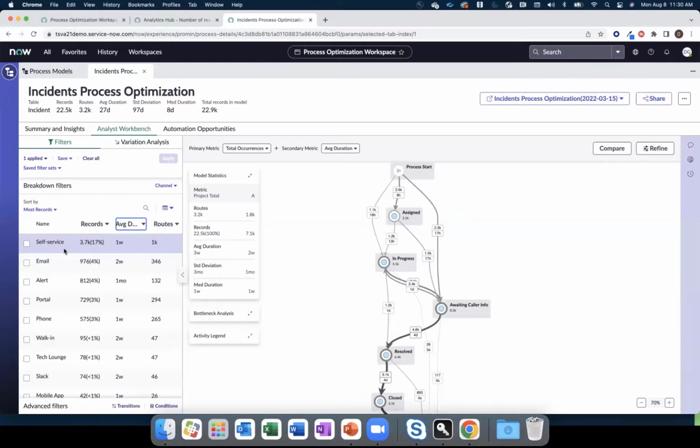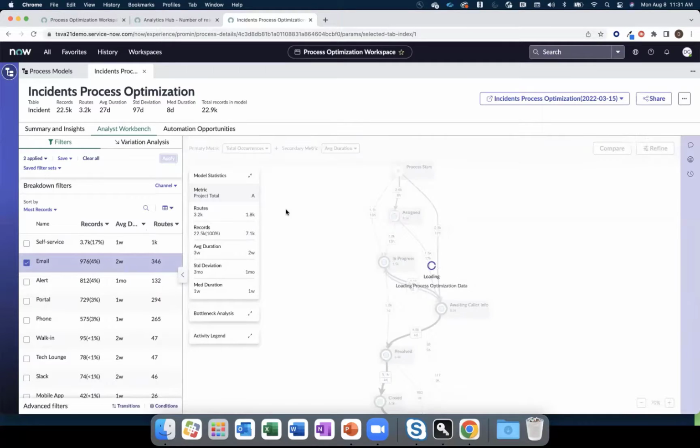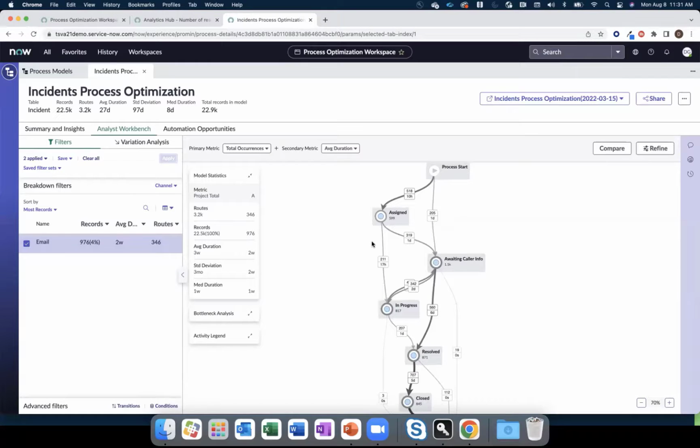Now, immediately, I can see self-service has the largest percentage of records. Actually more than half of those records moving through this awaiting caller info piece are self-service. And their average duration is about 1 week. So I might want to focus in on those. But if I look at this, the ones that are coming in via email have got a whole extra week. They're taking a whole extra week to get resolved or closed. Let me just focus in on those and see if I can isolate an area of opportunity and reduce that 2-week piece. And it kind of makes sense if you think about it. Email is a very unstructured intake channel, so you're probably going to have the need to get some additional information from somebody if the initial intake was via email.